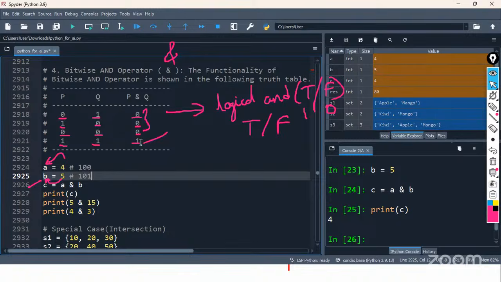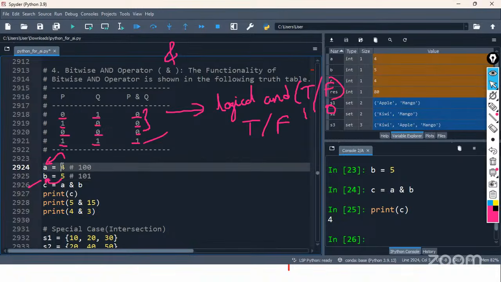If both the bits are 1, only in that particular case, the output will be 1 when we use the bitwise AND operator. So only in this case we'll get 1 as output. In the rest of the cases, where we have the bits as 00 and 01, the output will be 0 only. So in total the output will be 100, which is nothing but 4.